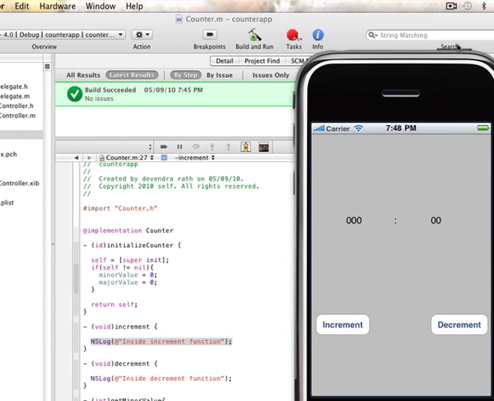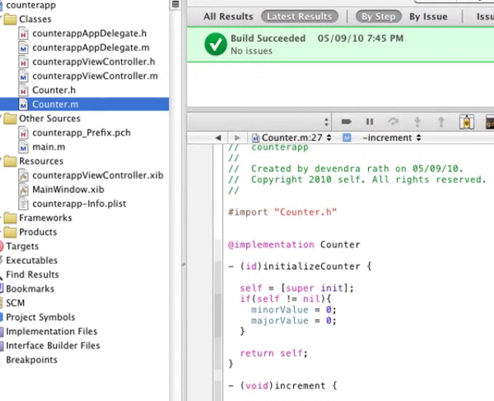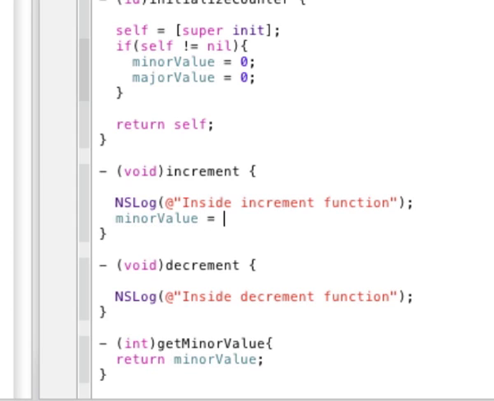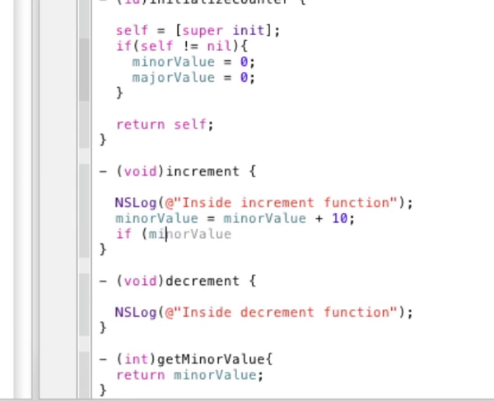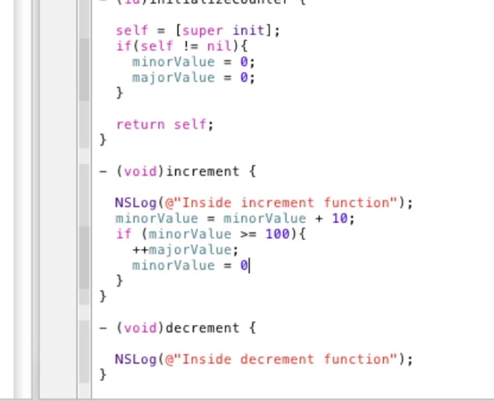So okay, the last part of the show is to implement the business logic of incrementing the counters correctly. So let's go to our Counter.m. What we do is we'll increment the minor value by 10, as we discussed, and then we'll check if the minor value is greater than, or let's say greater than or equal to, 100. We gotta do something here, right? We will simply increment the major value, whatever it is right now, by 1, and reset the minor value to 0. That's it.